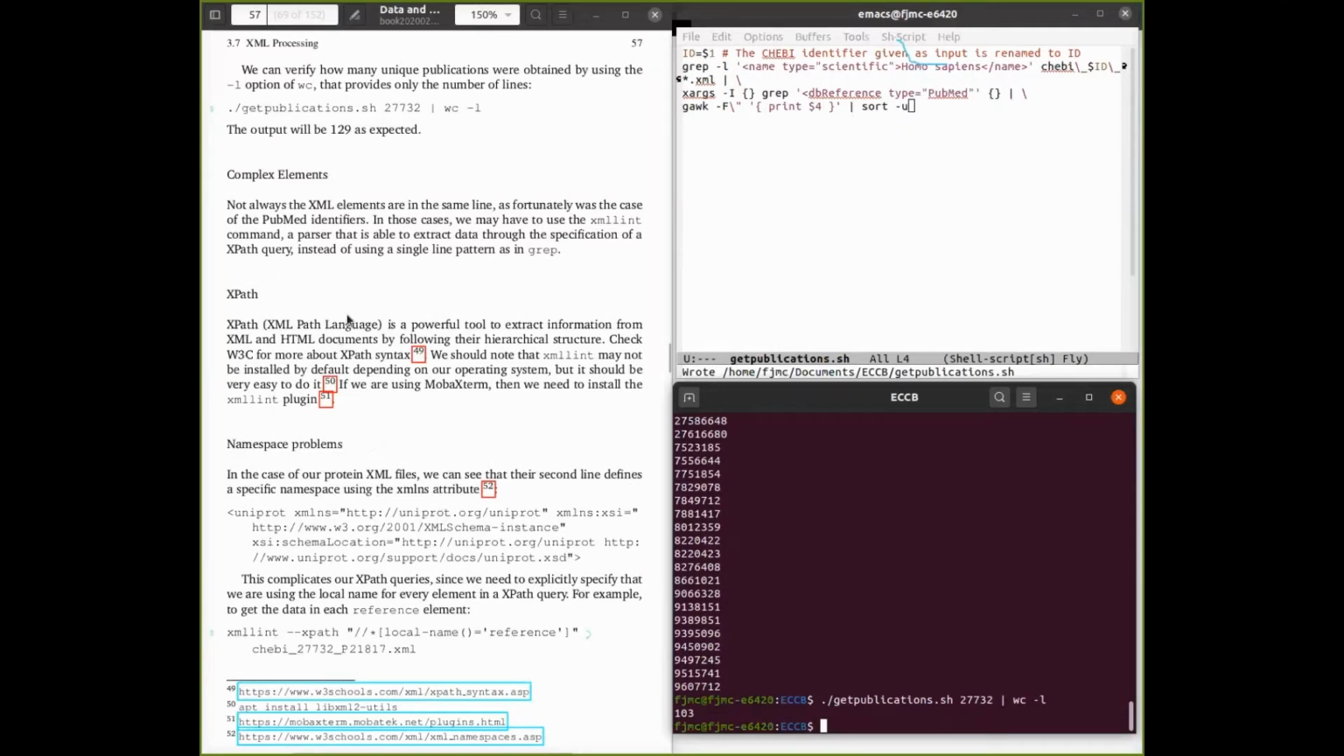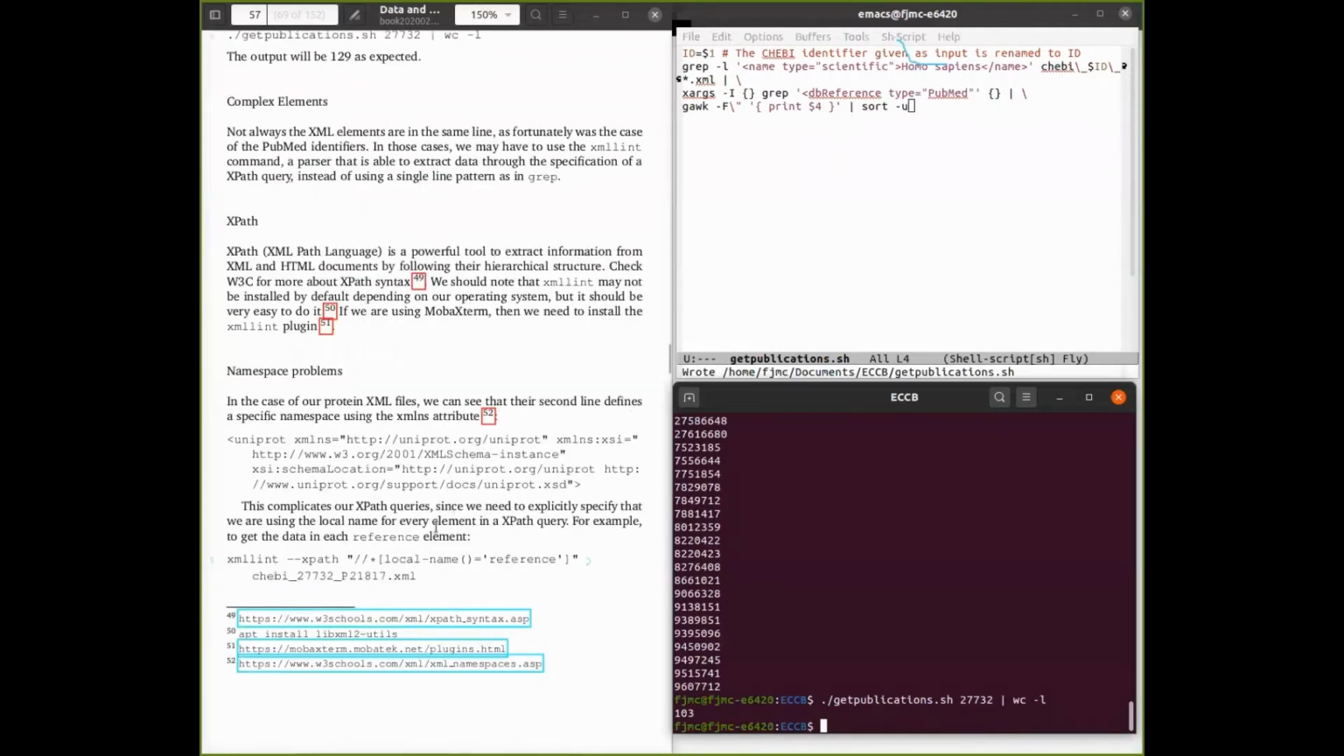But for starting to use XPath, we need a new command. There are multiple commands that we can use for applying XPath, but one that is very, very simple and available everywhere is xmllint. With this command, you just give it an XPath and the XML file, and it gives you the elements that match that XPath.